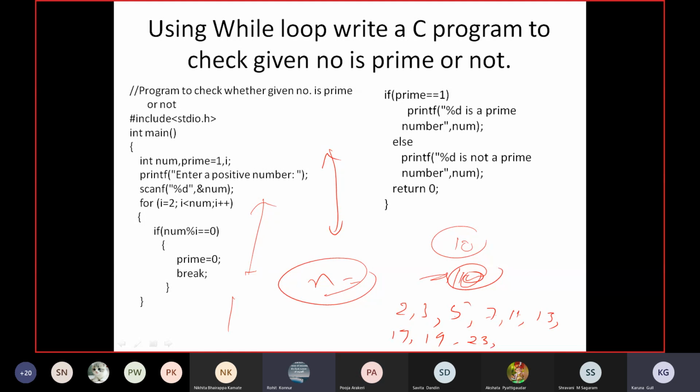21, 23, okay. 27, is 27 a prime number? No, ma'am. 29. No, it's not a prime. 29, ma'am. Okay, is it okay? Yes, ma'am.